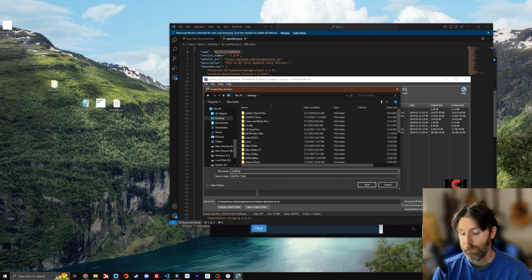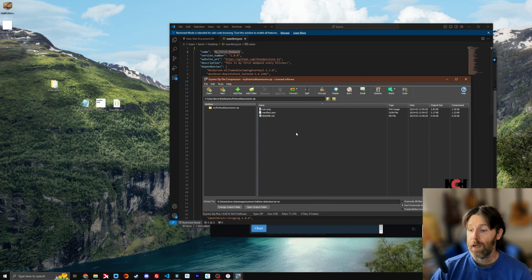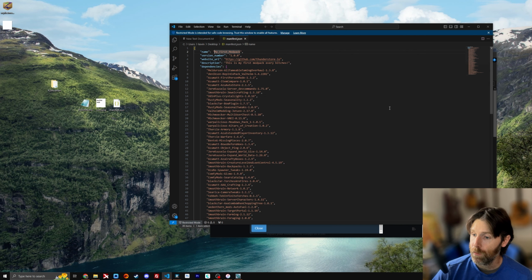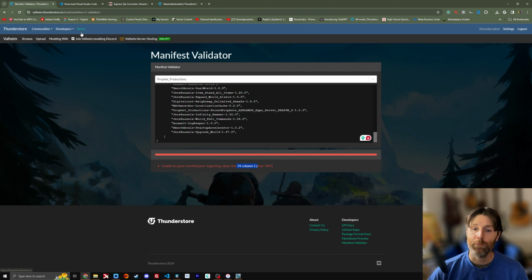My first mod, it's awesome. And we're gonna drag these three things in. Now, if we try to upload this, it will upload it. And I don't really feel like having that uploaded to the Thunderstore, so I'm not gonna do that.